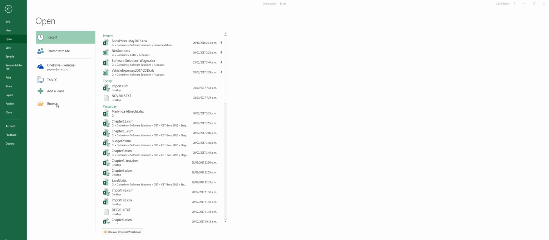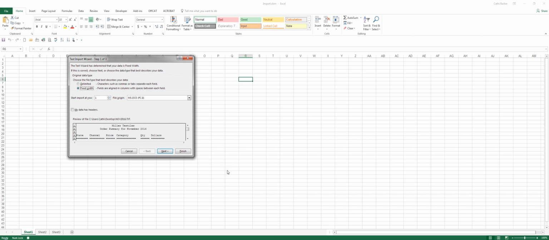and Browse, and I'm going to open a file which is a text file, and I can't see it at the moment. And that is because it's showing me all Excel files. If I hit this drop down here, I can choose all files. And so I'll see all the files, and I'll be able to open November 2016. And I'll click Open. When you open a text file, Excel automatically starts the text import wizard.